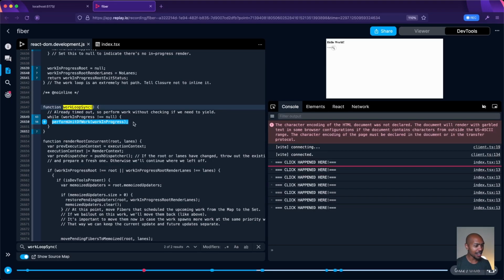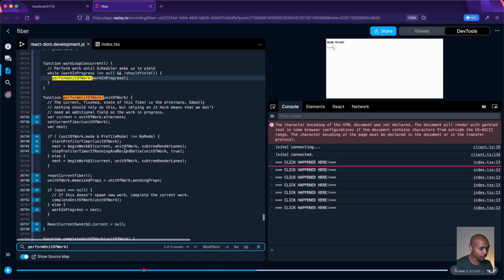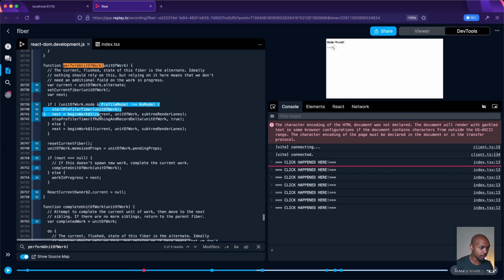Declarative programming. Okay, but what does performUnitOfWork do? PerformUnitOfWork takes a unit of work, and then whether we're in profile mode or not, we assign next to the return of beginWork$1, which, as we saw in the last video, takes a current fiber, a unit of work, and subtree render lanes. What is beginWork$1?